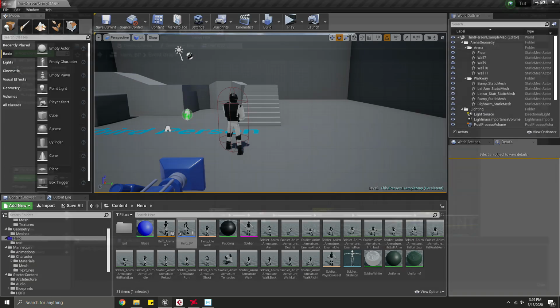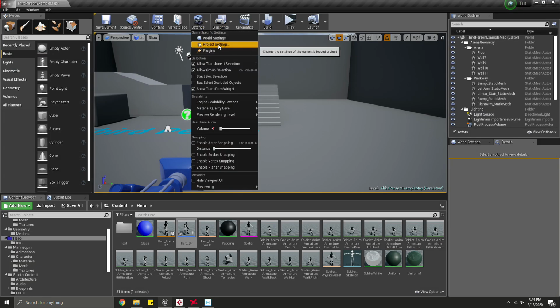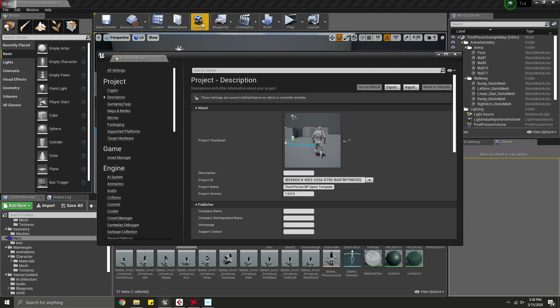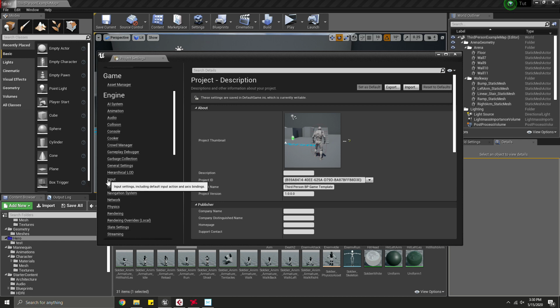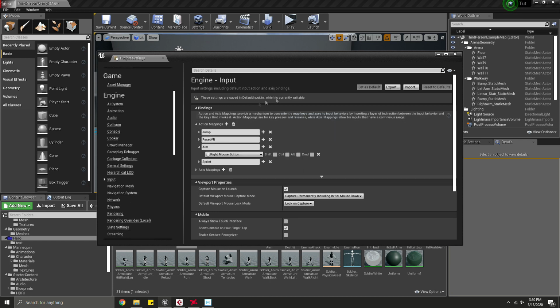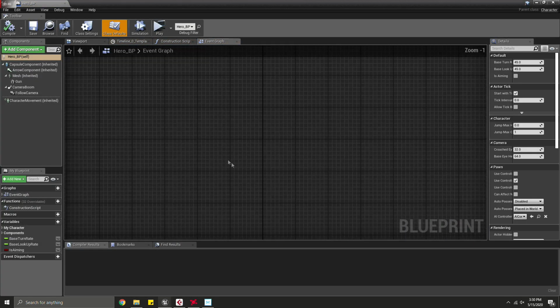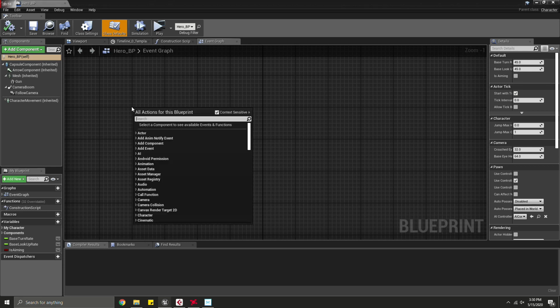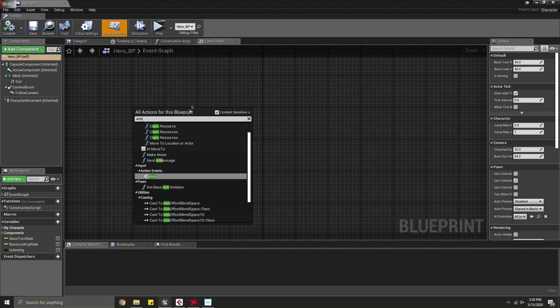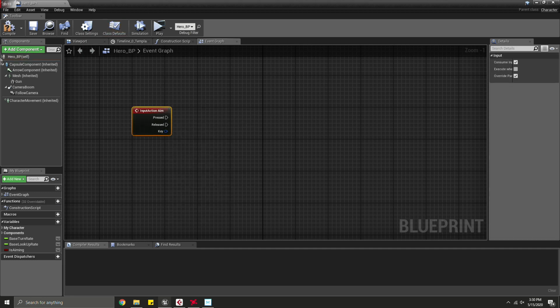Alright, so assuming you already have the input set up, we're just gonna go to settings, input, action mappings, hit the plus, call the button aim, and then set it to right mouse button. Then right click and call the function. So aim, action events, it's there.